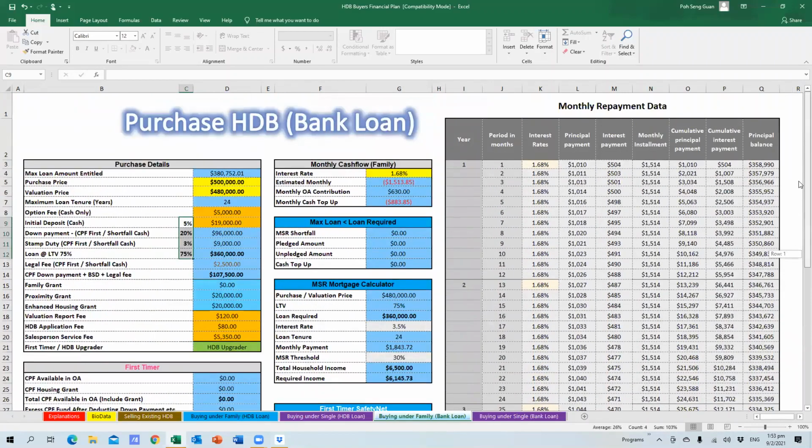If you change to HDB loan, your maximum amount for this bank loan is 380, based on the MSR, to calculate the purchase price, valuation price, then what is the rest of the initial deposit, 5%, 20% CPF, stamp fee, loan amount 360. 75% of 480 is 360. Your bank maximum loan can loan you up to 380, so it's enough, you don't need to top up cash. Then legal fee, everything is all computed for you.